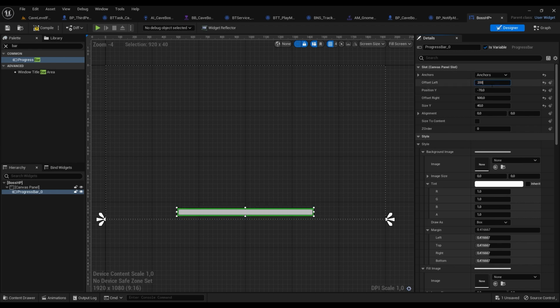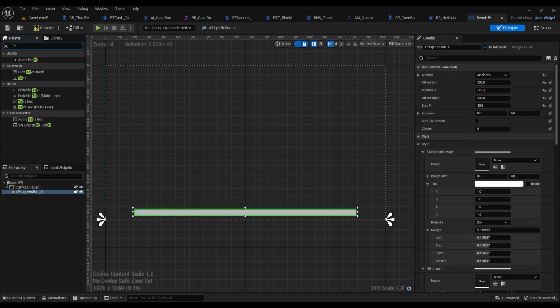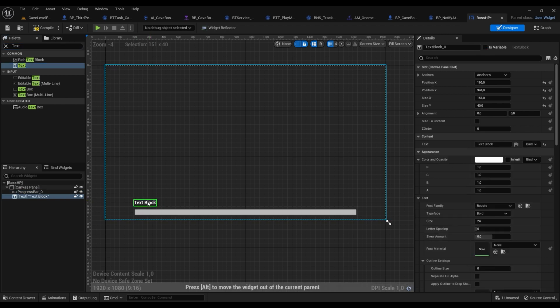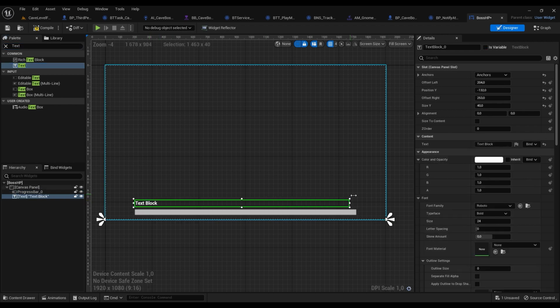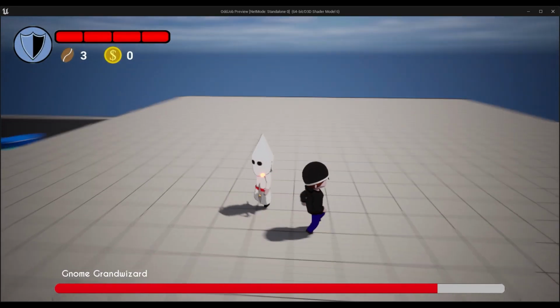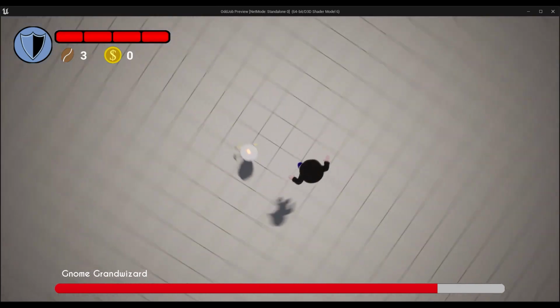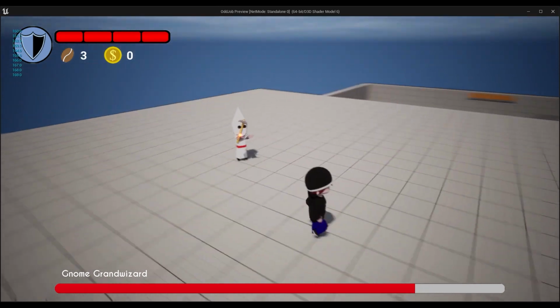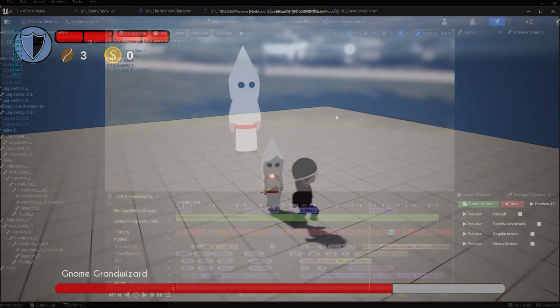I want the boss to have multiple phases based on how much HP he's got left, so the HP bar is actually quite important, since it will tell me if the other systems are working fine. I implemented a simple HP bar widget and made sure it actually works. And now it was time to add some attacks.